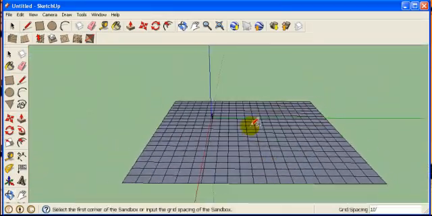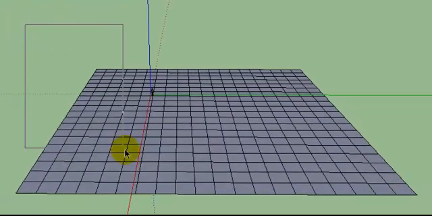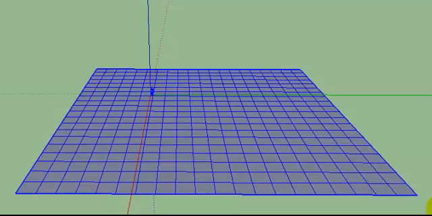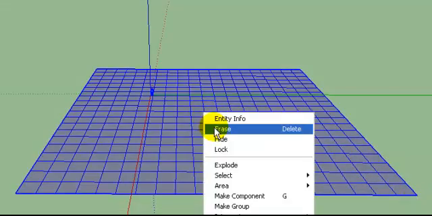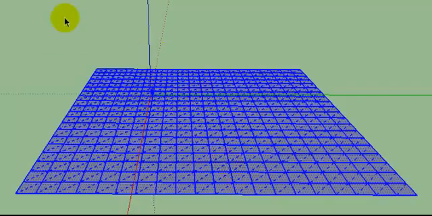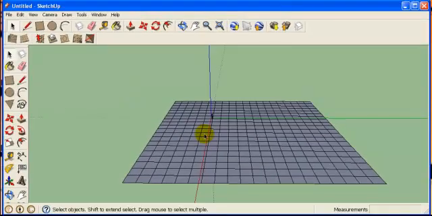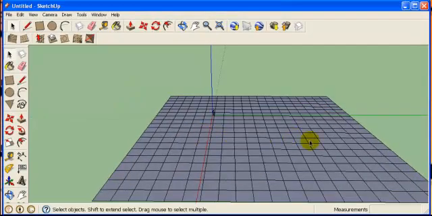Okay, the next step might be one of the most important. If you leave this out, you'll be very frustrated very quickly. Take your Select tool and select the entire piece of land. Right-click on it and go to Explode. Now, click somewhere else to get it unselected.